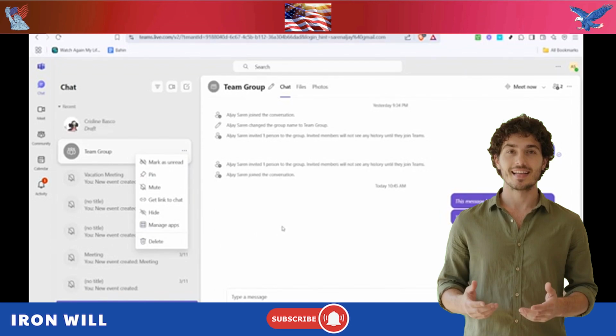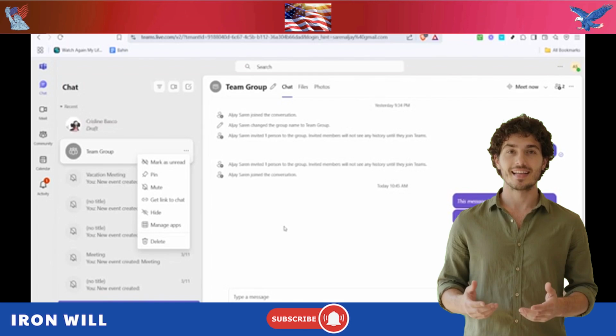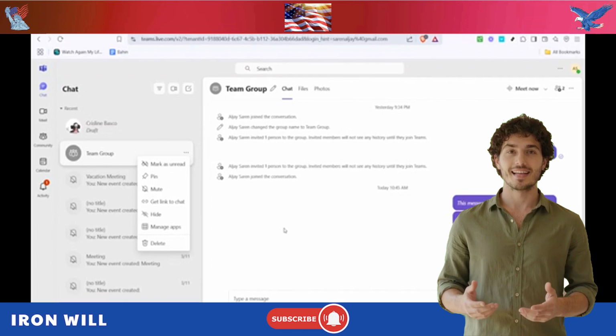Keep in mind that this action cannot be undone, so verify that you truly want to erase it. You might want to save any vital data or consult with other members before finalizing this step.